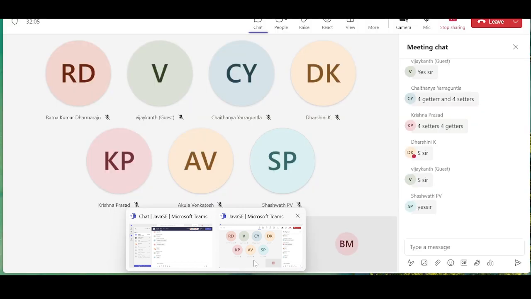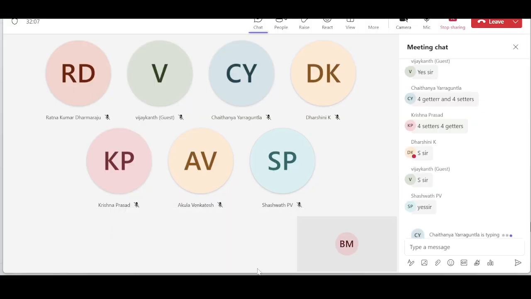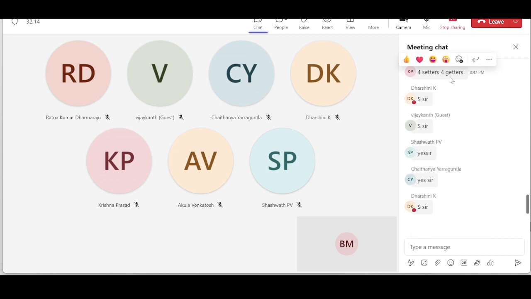Just type S in the chat box if you have understood so far. We will do the tracing part, which is very interesting. From tomorrow I'm not going to explain it like this. I want to ensure that people are getting this at best.